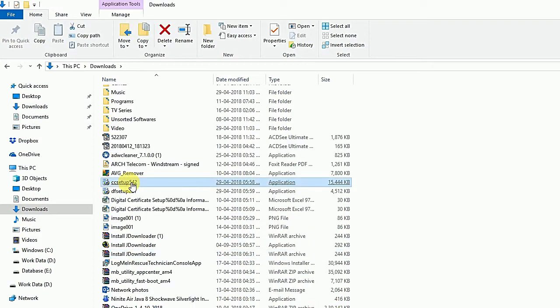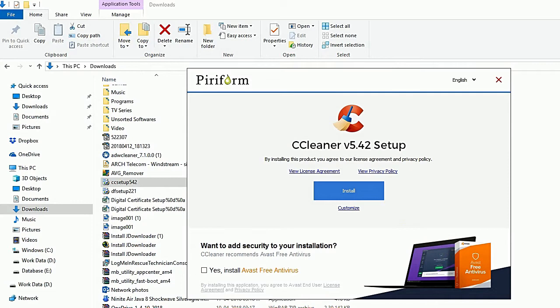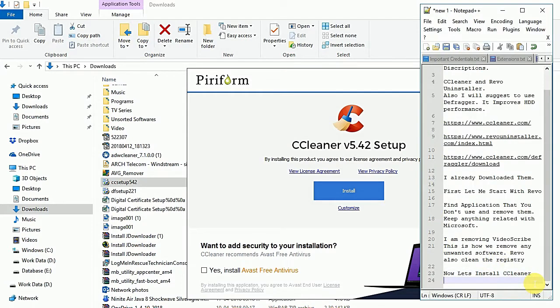Now, let's install CCleaner. Follow the screen instructions and make sure you unselect any add-on application.